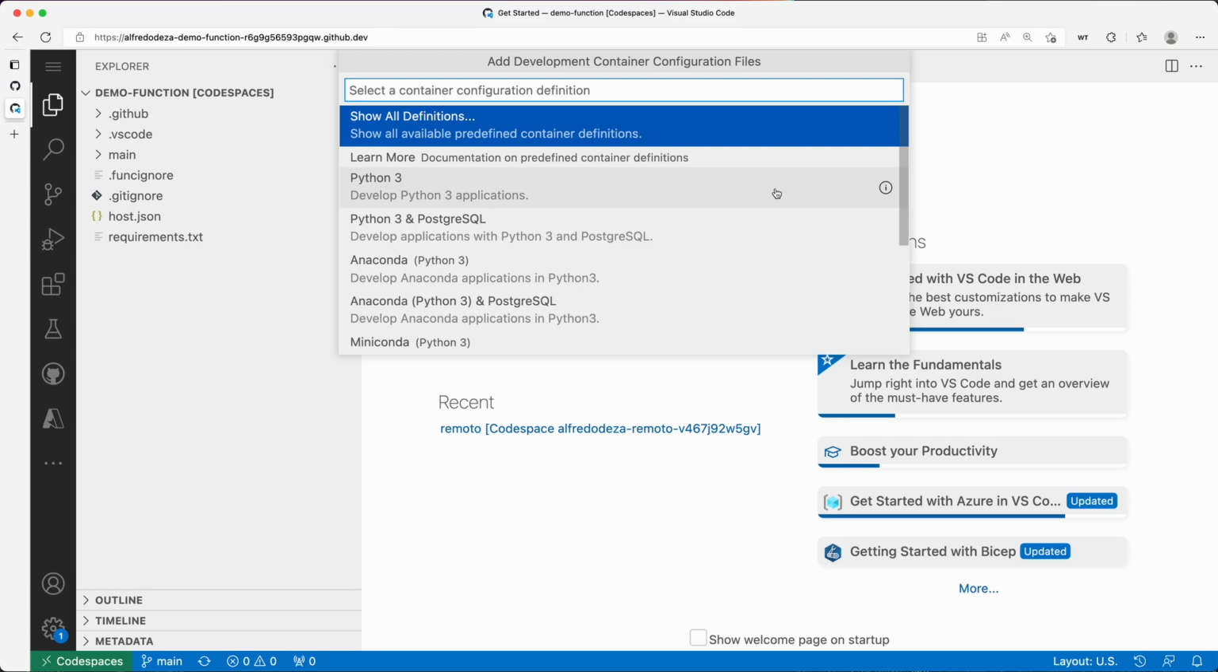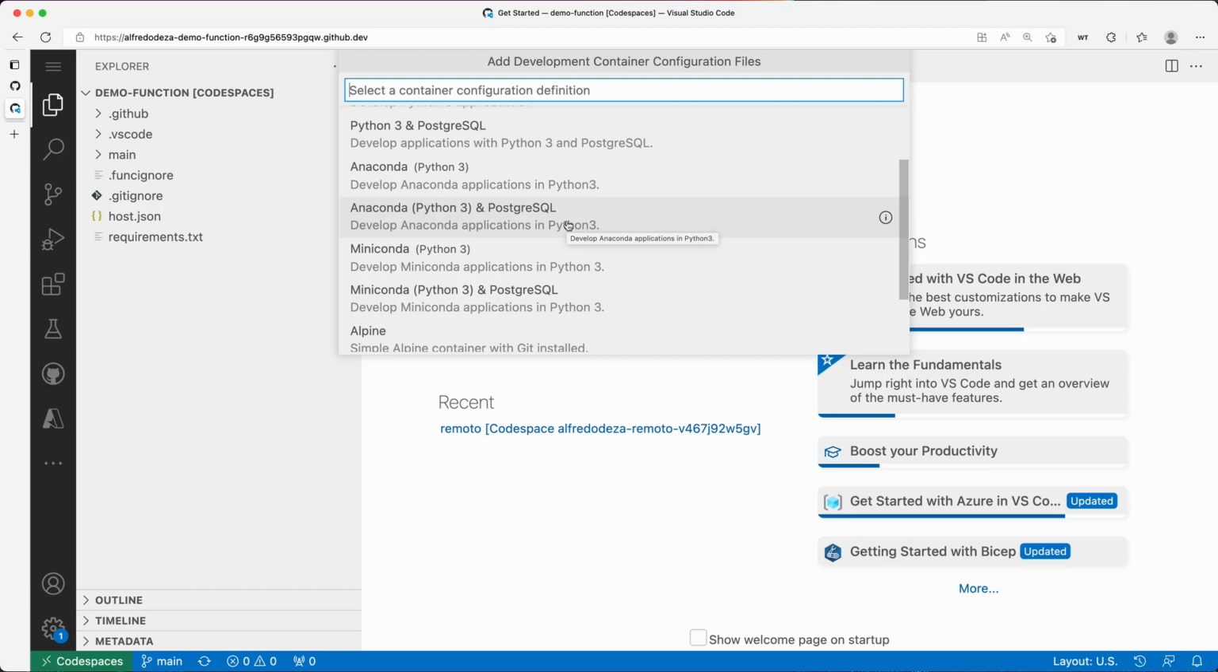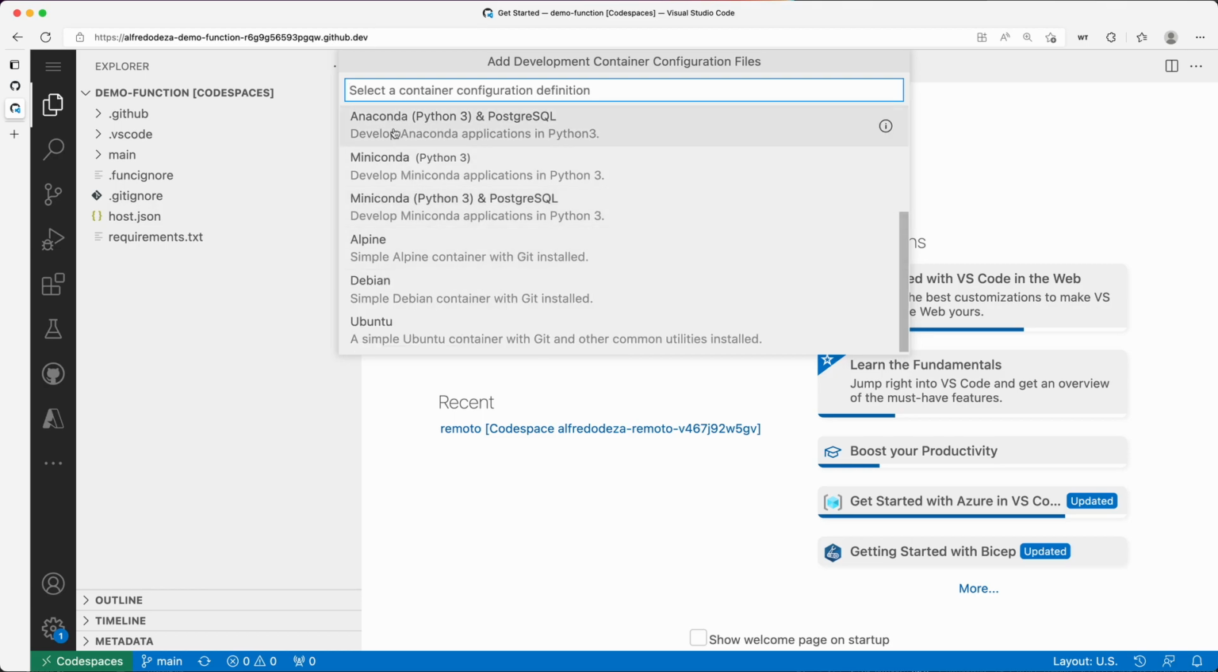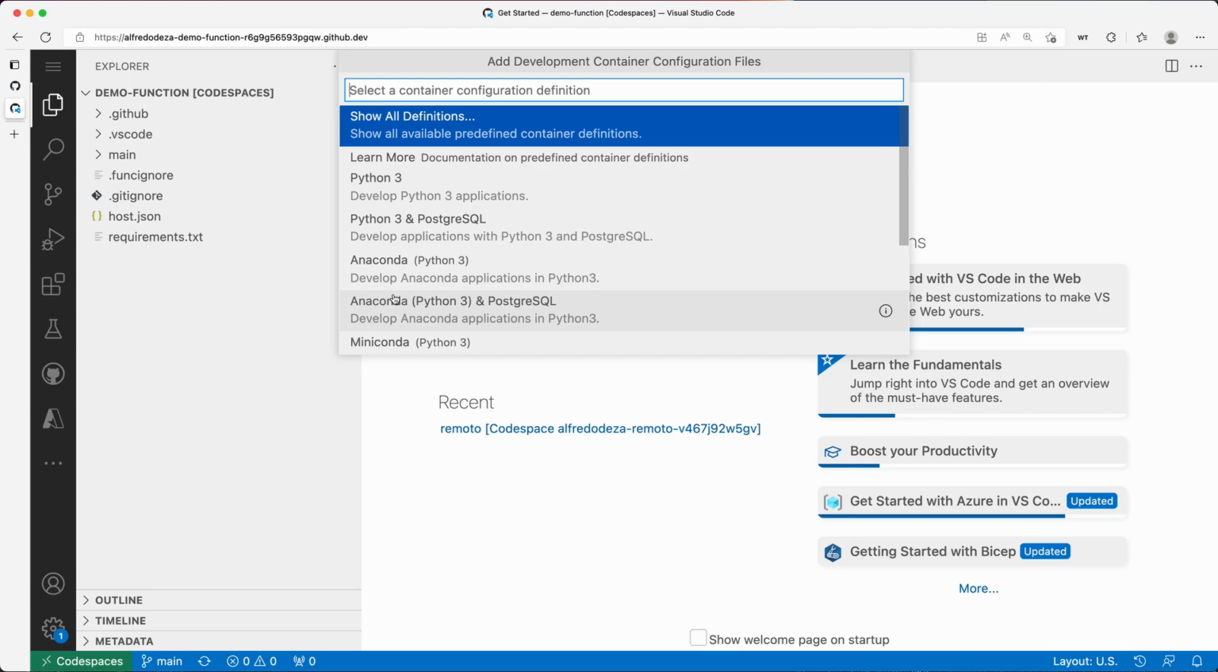What is a definition? It is just a base scaffolding, a base theme for what you want to create. So you can see here that I have several available. There's Python 3, Python 3 and PostgreSQL if I want to use a PostgreSQL database, Miniconda if you don't want to use a virtual environment and you want to use Conda or Miniconda, Alpine for a default simple Alpine container with Git, Ubuntu if you prefer that, or Debian. But I'm going to be using Python 3.